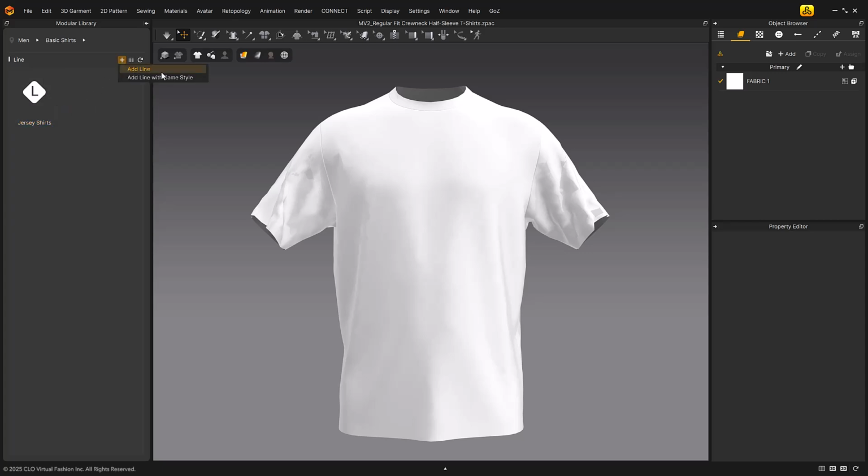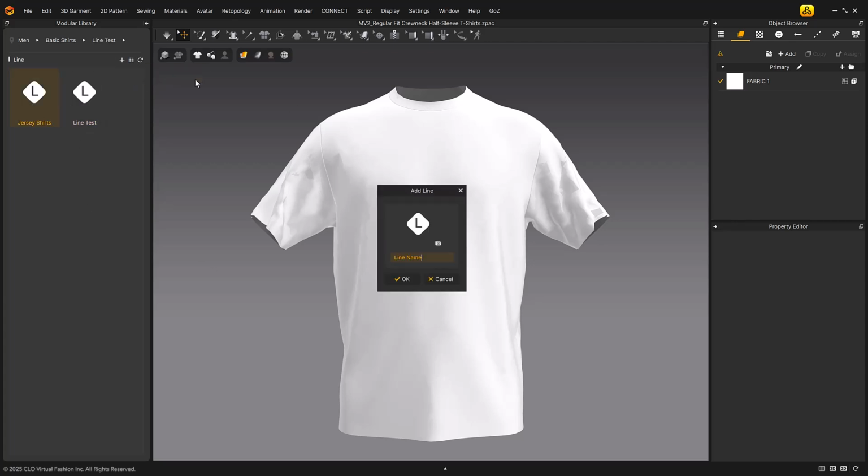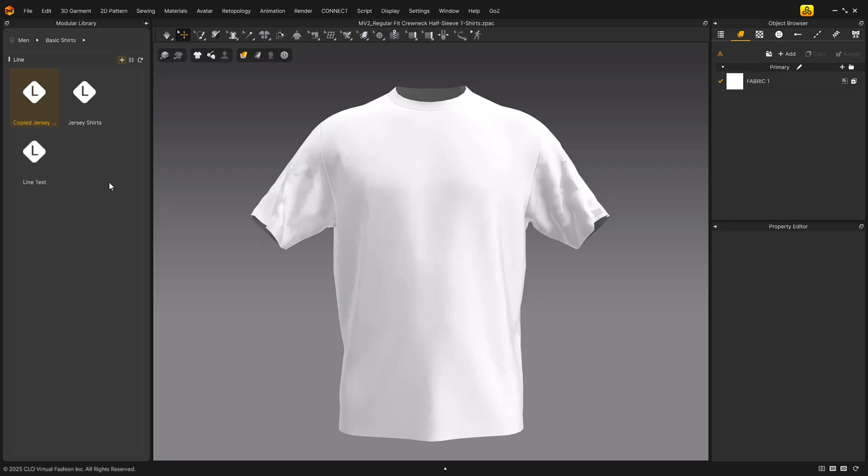At the top of the line list, click the plus button to open the Add Line menu. You can either create a new line using Add Line, or use Add Line with same style to create a new line that includes the styles from the selected line. When you select a line, the styles under that line will be displayed.